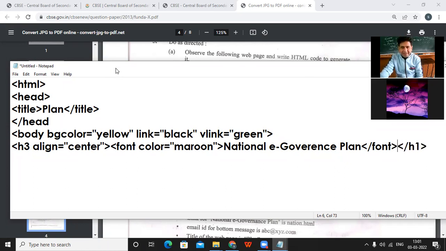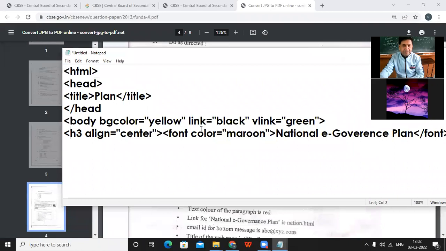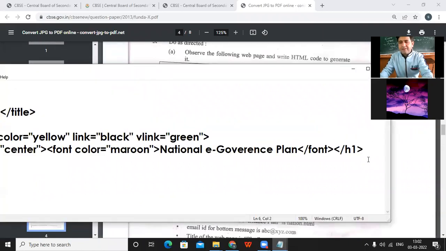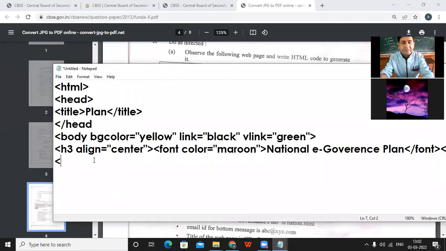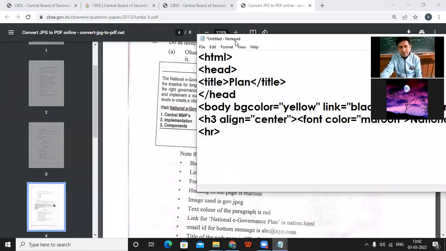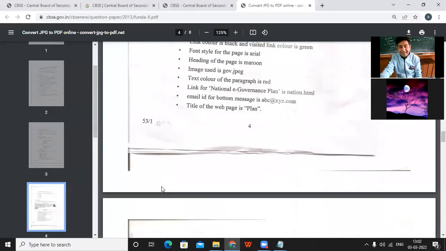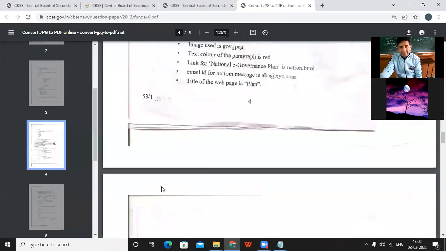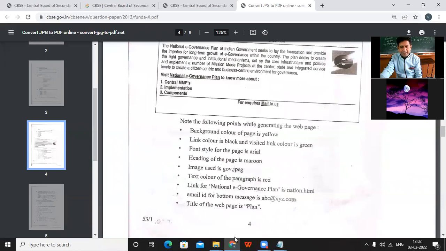Next there is one line. For this, I am using the horizontal ruler, HR, for drawing the line. There is no instruction given in your question paper regarding the line, so I am taking simply HR.